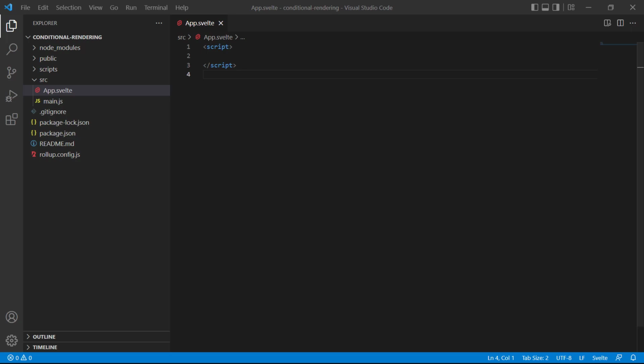To demonstrate, we'll test if a number is 0 and render a heading if it is. Let's start in the script section and define a constant called num. We'll set its value to 0 so that the condition will prove true. Now for the if block. Open curly brace, hash if, and a close curly brace. Then, open curly brace, / if, and a close curly brace.